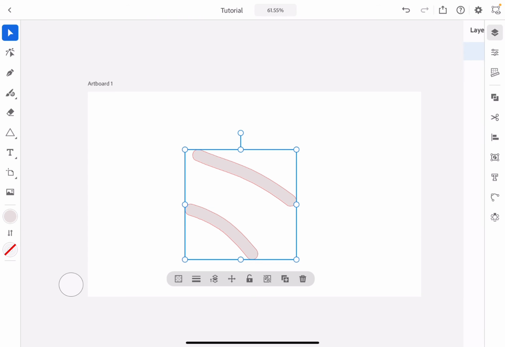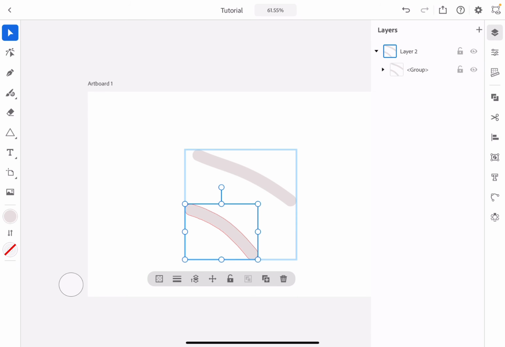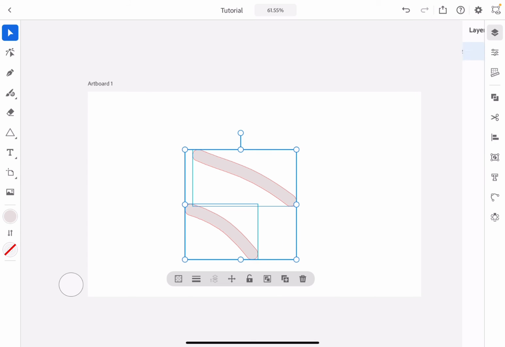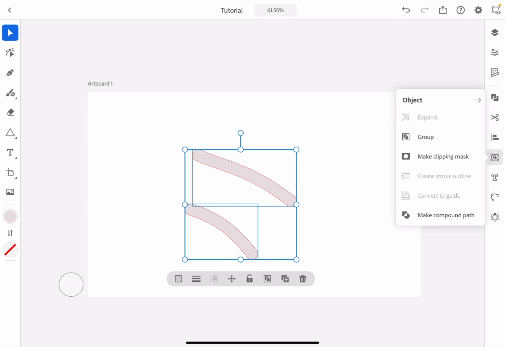Now we can group things together, and as you can see, we have in layer 2 a group of the paths and stuff that we have. We can just go to the object panel. We can ungroup things so that it's just paths now. But I'm going to group it together for organization, as you may want. Now, ungrouping it would allow you to make clipping masks and stuff.